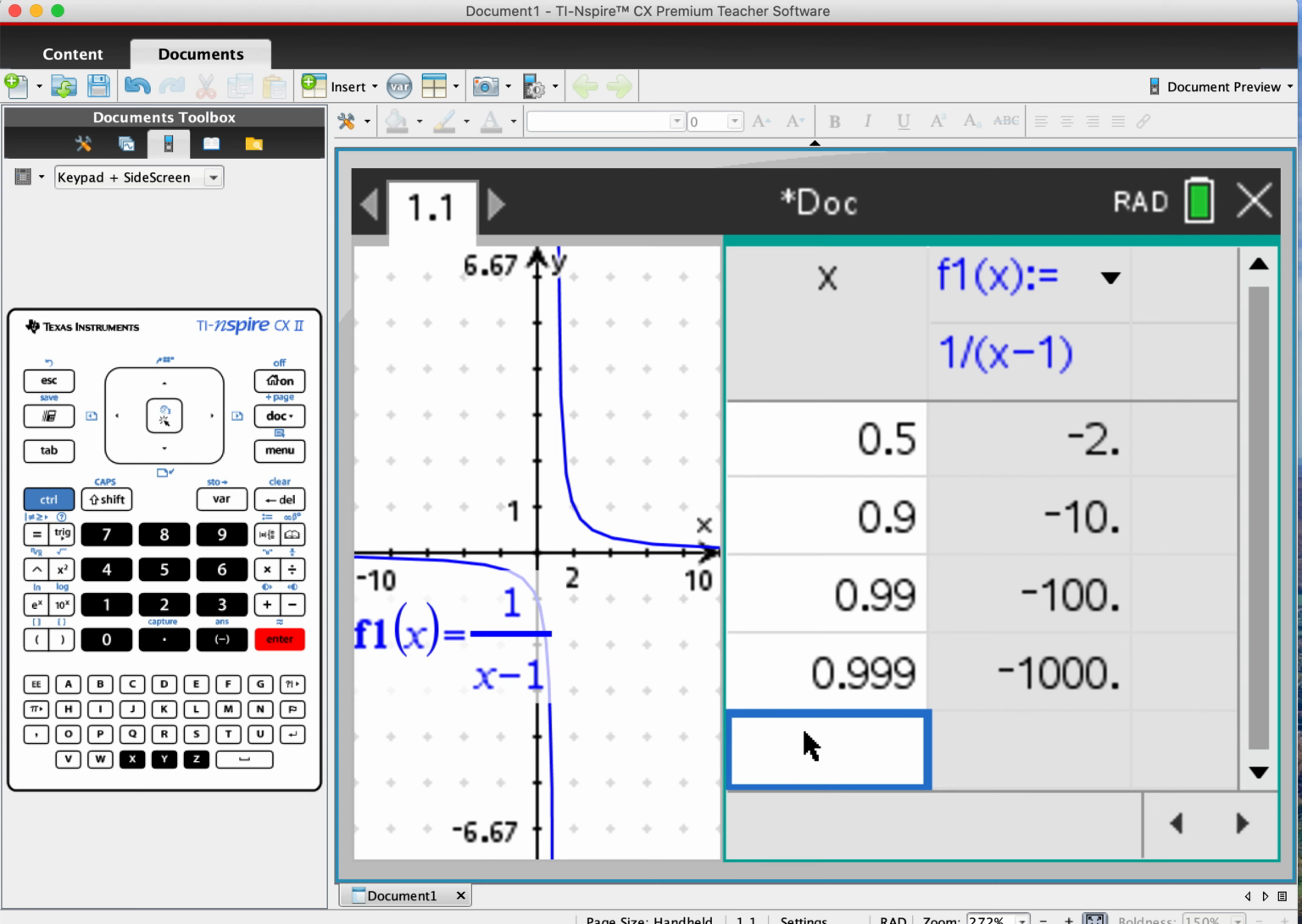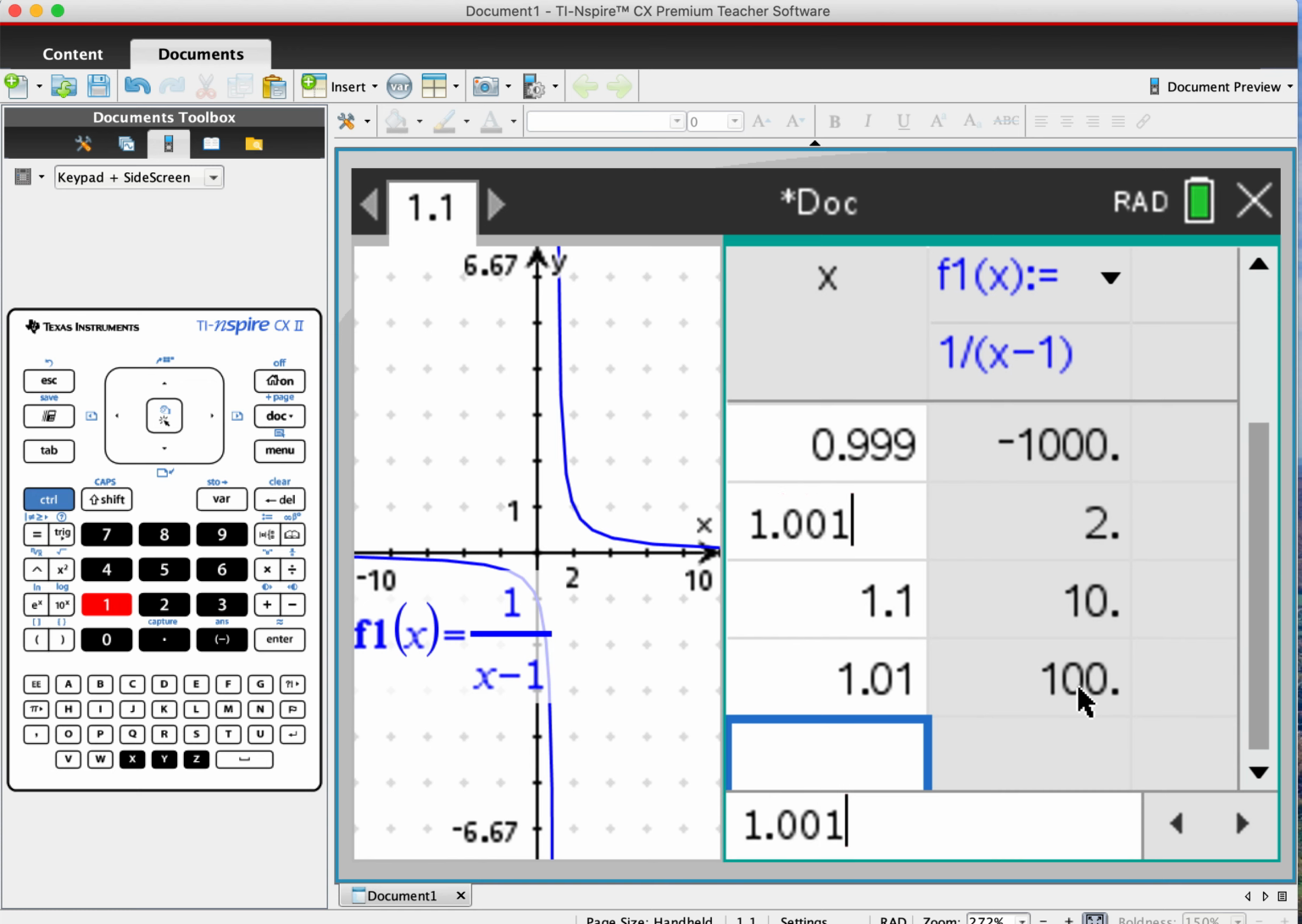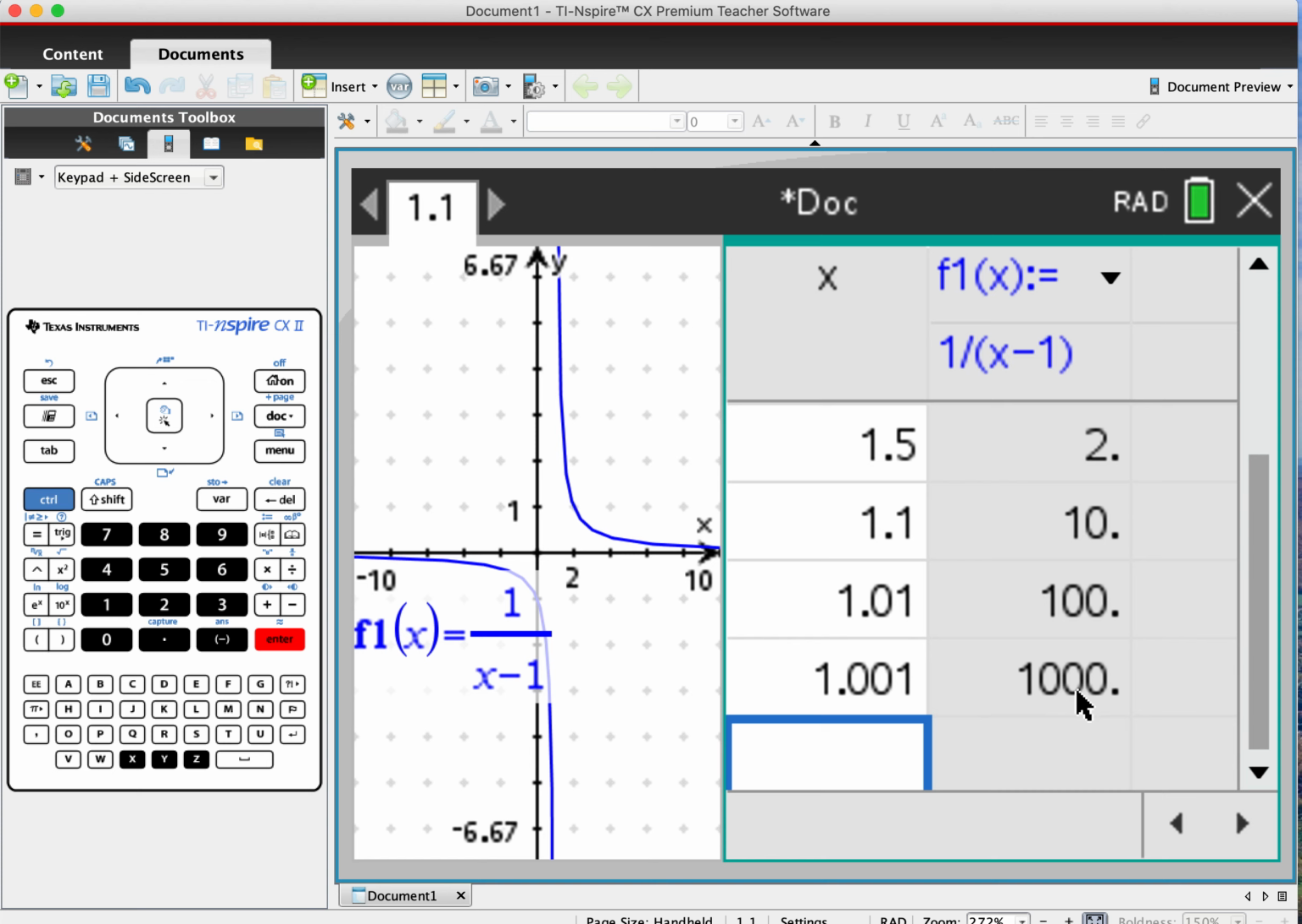For the next part of the table, we're supposed to look at x values approaching 1 from the right side. So we can start at 1.5, y is 2. Then we'll get a little closer to 1, 1.1, y is 10. Get even closer to 1, so, oops, I'm in the wrong section, so I'll put it down here, 1.01. That gives me 100, and then 1.001, that gives me that y is 1000. So we can see as x is approaching 1 from the right side, the y values are going to infinity.